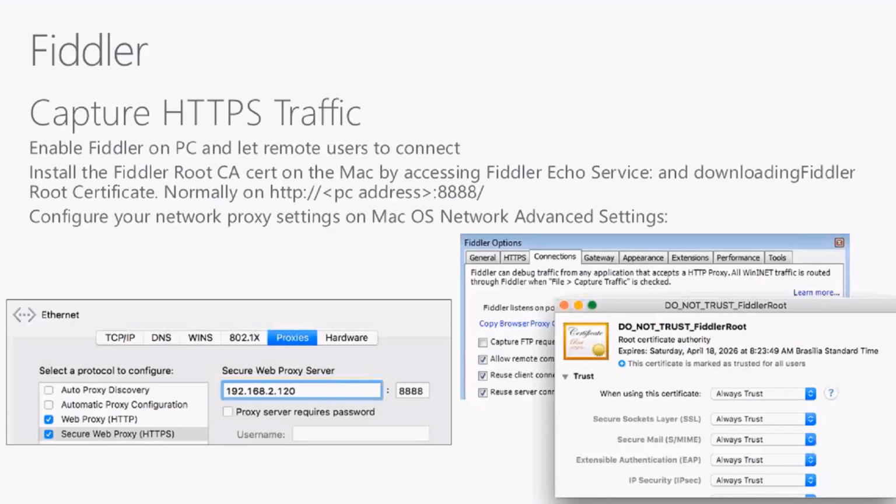And here are screenshots of us doing all of that. So on the right-hand side, you have the Fiddler options with the trusted certs, and then on the left-hand side, you have the actual proxy configuration within Mac itself.